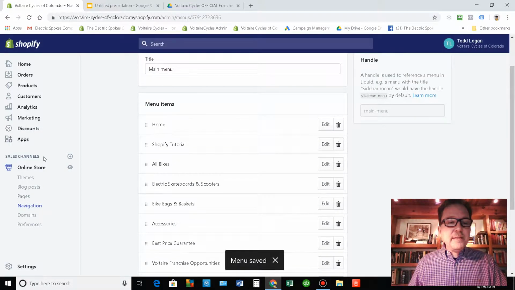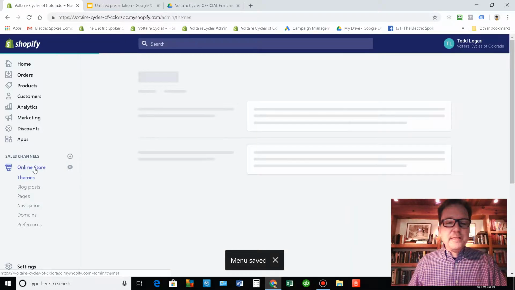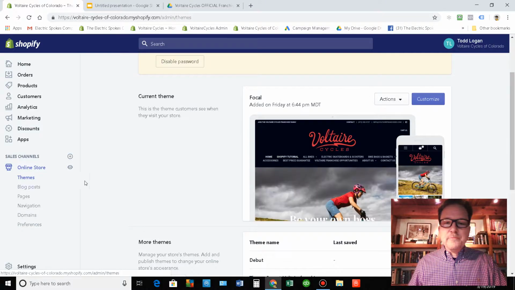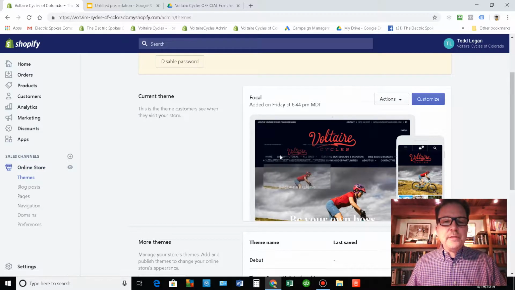And after doing that, if I go back here to online store and I take a look, when this reloads, look at that. It has home and then it has Shopify tutorial right there. So I've just added an item into the nav menu. That's an important piece and a tool that, for starting out, you should learn how to use.